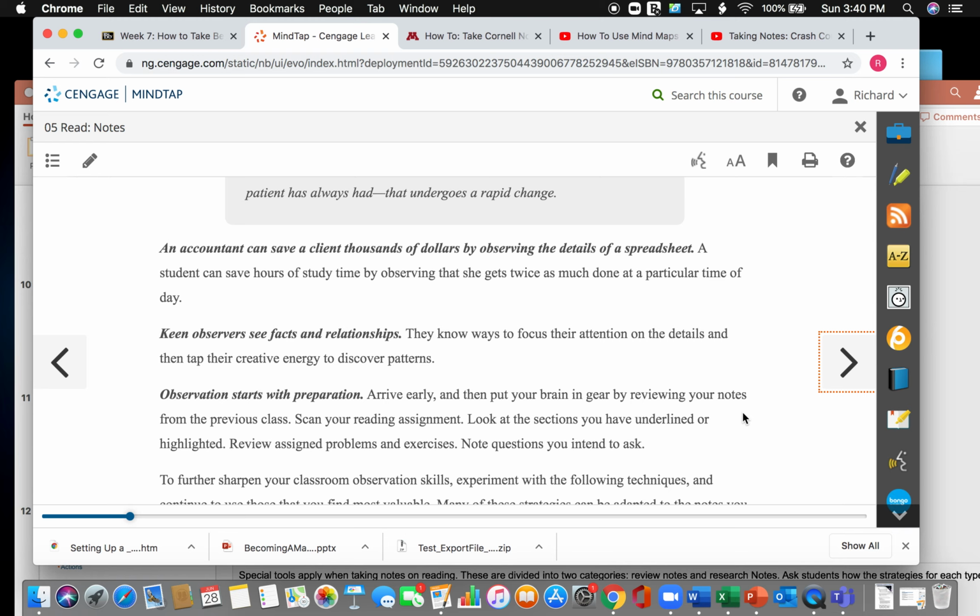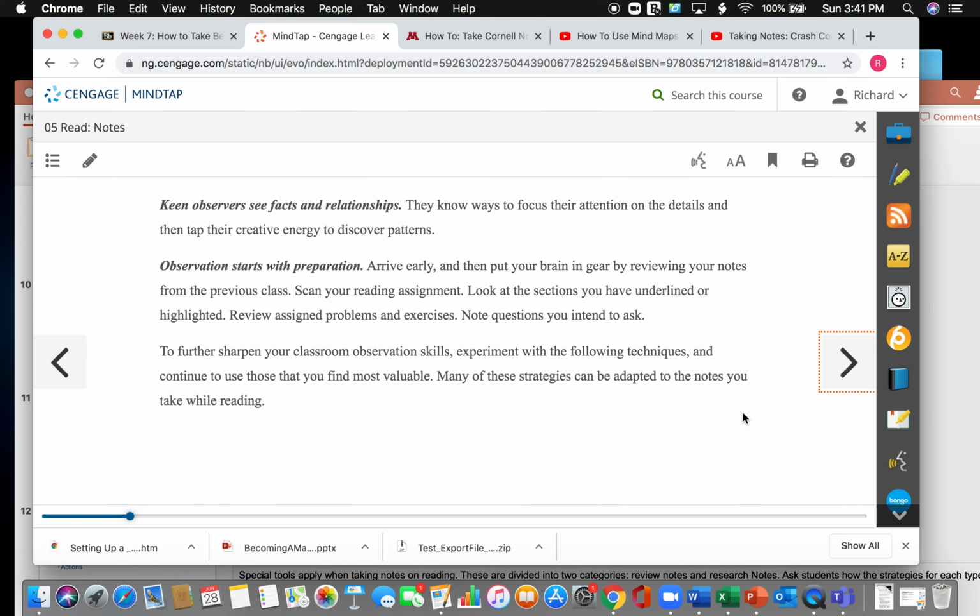Keen observers see facts and relationships. They know ways to focus their attention on the details and then tap their creative energy to discover patterns. Observation starts with preparation. Arrive early and then put your brain in gear by reviewing your notes from the previous class. Scan your reading assignments. Look at those sections you have underlined or highlighted. Review assigned problems and exercises. Note questions you intend to ask. To further sharpen your classroom observation skills, experiment with the following techniques and continue to use those that you find most valuable. Many of these strategies can be adapted to the notes you take while reading.